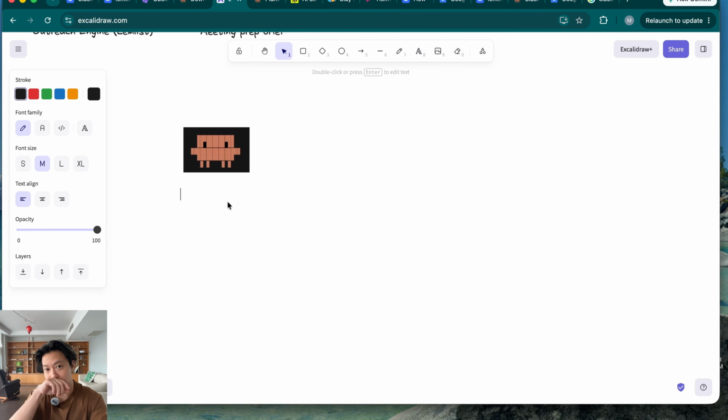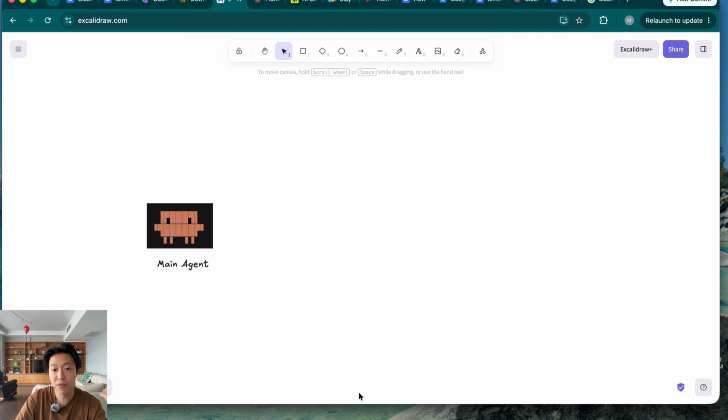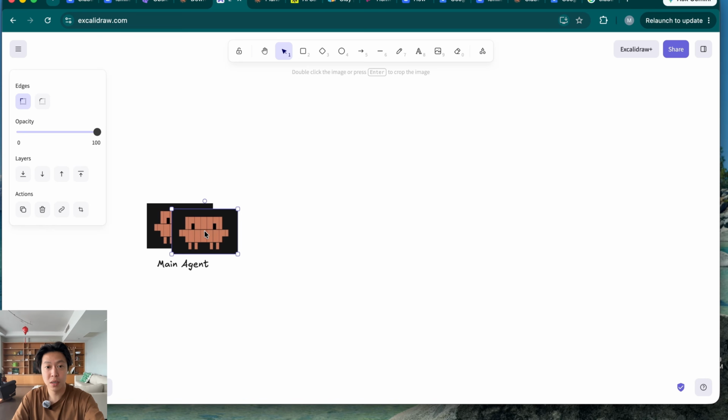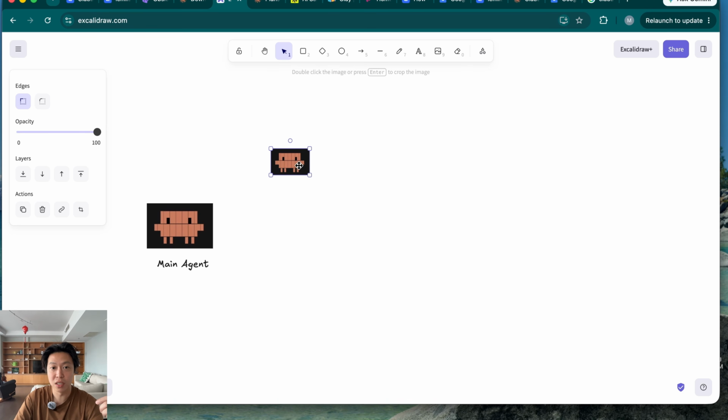The main agent doesn't mean it's more intelligent or more superior. It's just the original agent that's running your original session. So let's call this the main agent, right? Now there are a few methodologies of running sub-agents. One of the popular ones is the fan out and then synthesizing agent.